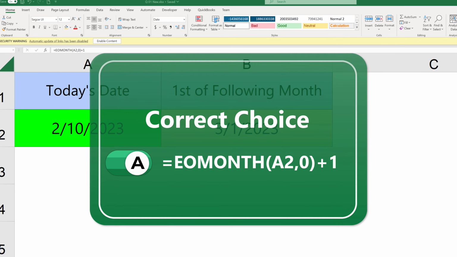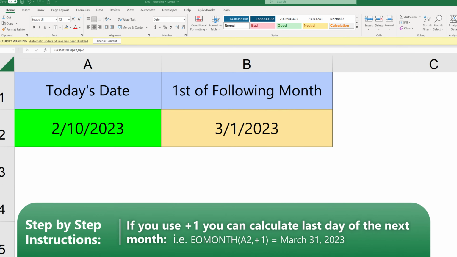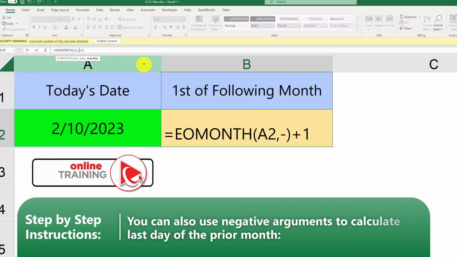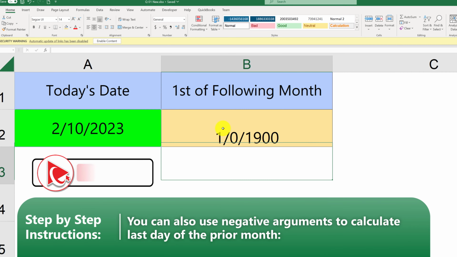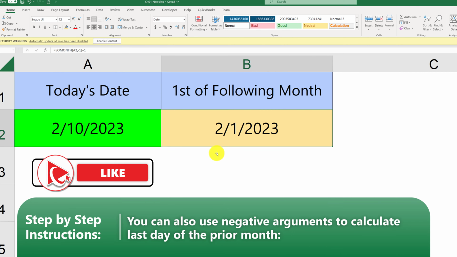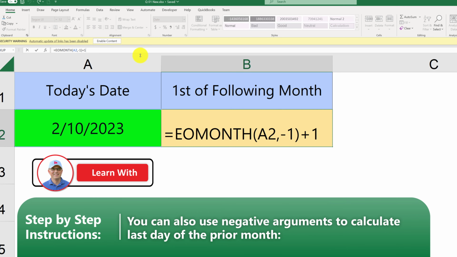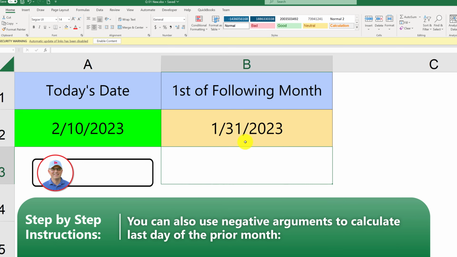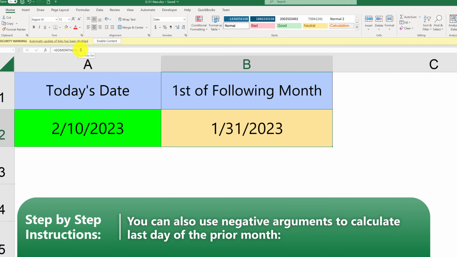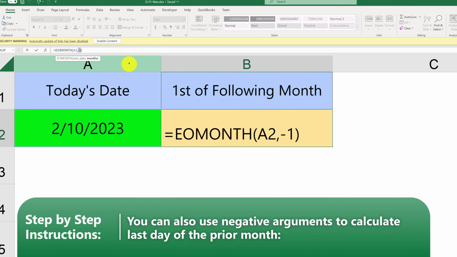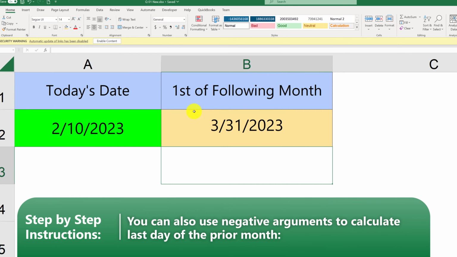What's interesting, the EOMONTH formula can also accept negative arguments. For example, if for the month we put -1, it will get us to the previous month, which was January. And by adding +1, we got to the 1st of the current month. But if we remove +1, we get to January 31st of 2023. And if we use positive arguments, for example, +1, or we don't need to specify the plus, just 1, it will get us to the last day of the next month, which would be March 31st of 2023.